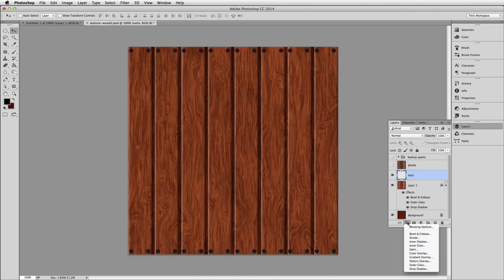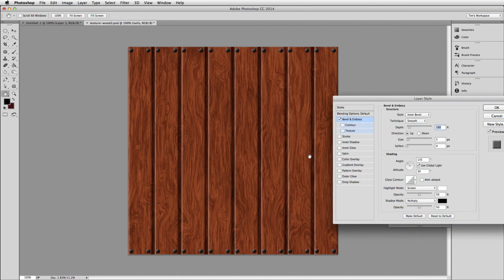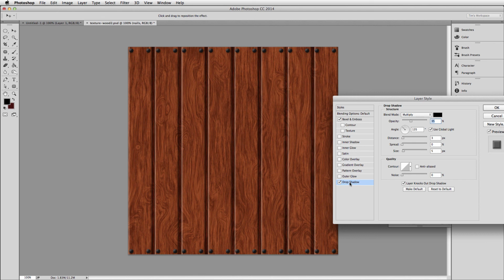Now bevel and emboss. I said bevel and emboss. All right. There we go. We definitely want a chisel approach to this. It's one of the rare cases where I was going to use the chisel hard option. I'm going to bring the depth down just a bit. Anything more looks kind of comical. And I'm going to do drop shadow as well. It gives it some depth.